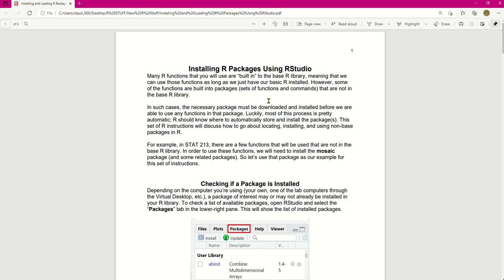So R is very user created in the sense that there are people who have created sets of code for R, and these sets of code work as functions that do additional things beyond what basic R can do. There are people who have designed packages and code for certain disciplines or very specific statistical techniques, that kind of thing. So if you need to use something that's not in the base R library, you need to download and install the package that contains that function. Once you do that, you can use whatever's in that package.